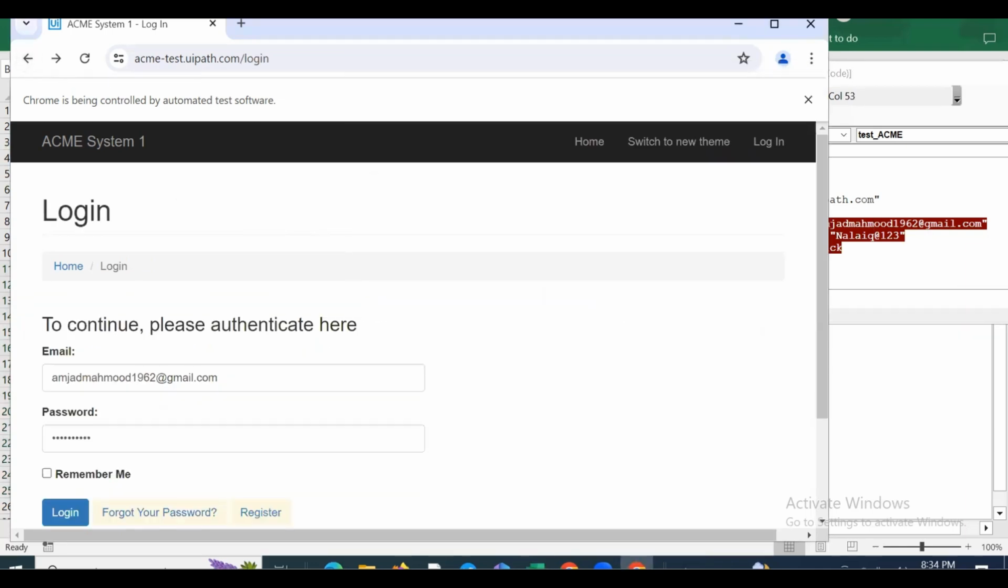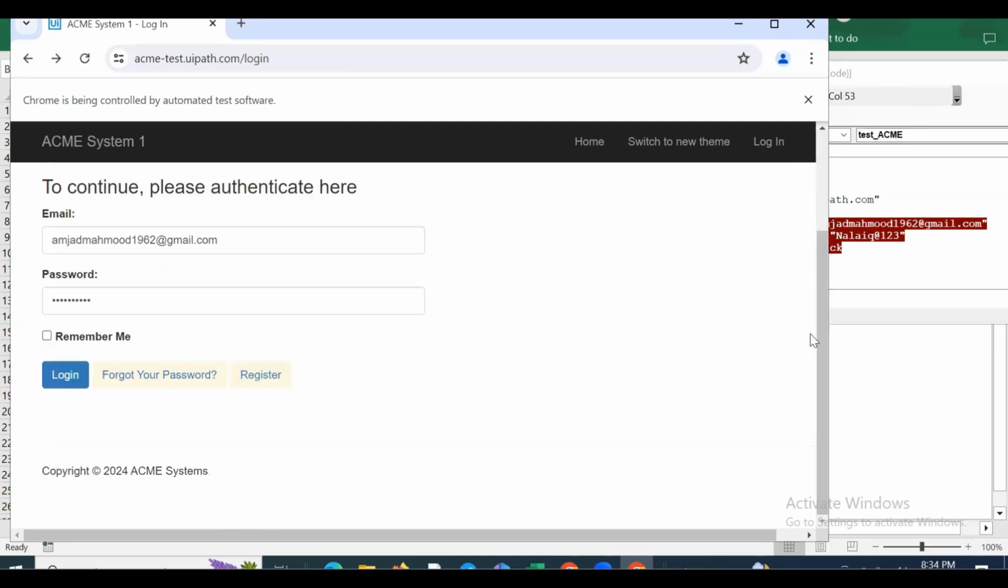Let me go back here. When we were coding, we didn't know the name of this object in which we want to give our email address.